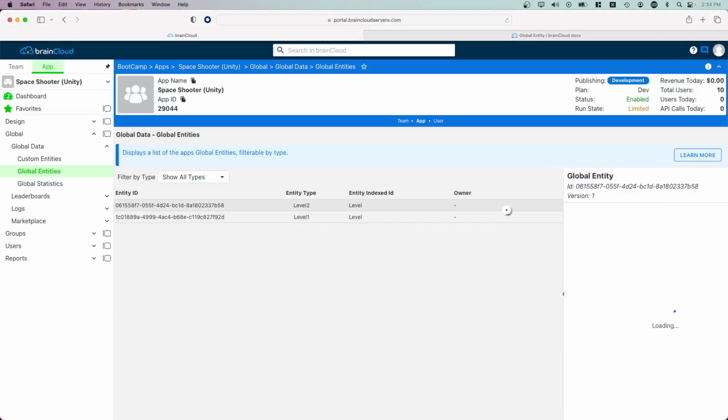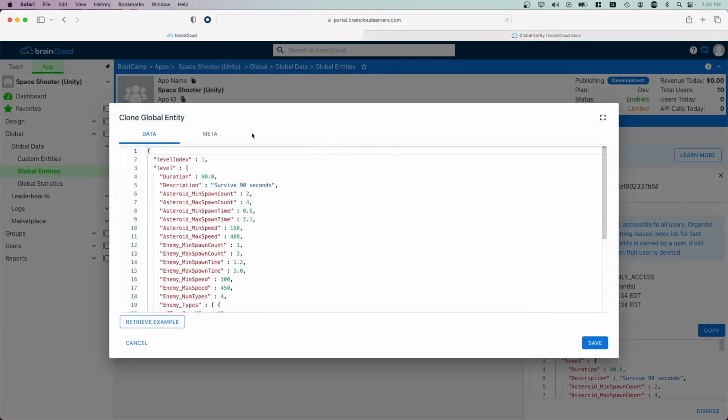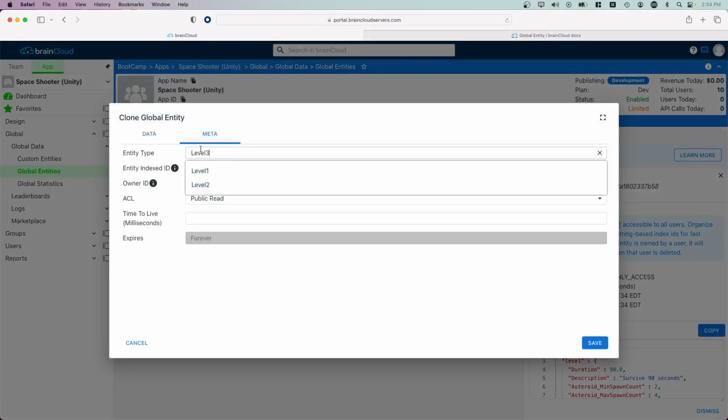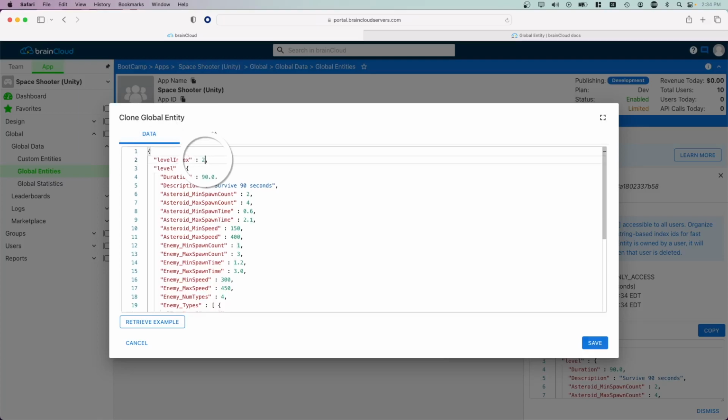Click the level 2 global entity, then click Clone. Click Meta, then set the entity type to level 3. Click Data. Change the level index, duration, and description. Next, we're going to modify the rest of the level data to make level 3 even more challenging. Once again, to save time, the video playback has been sped up.